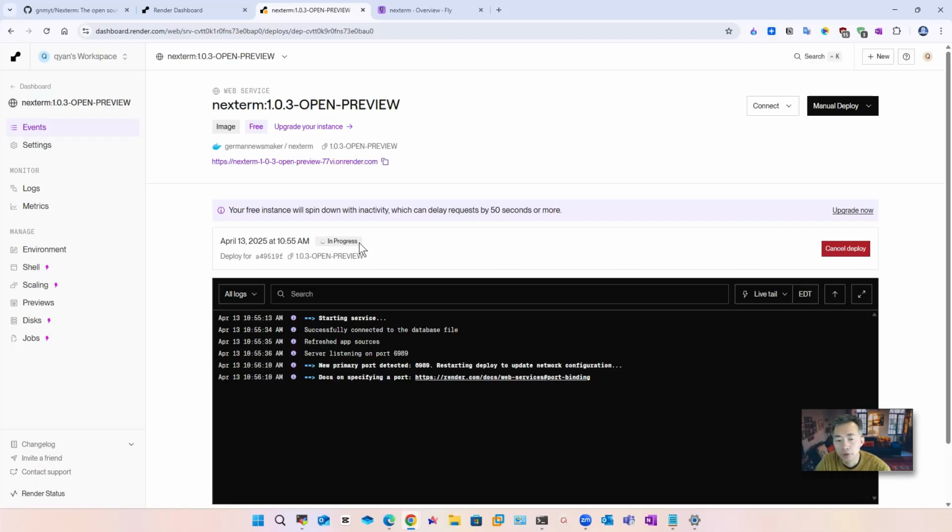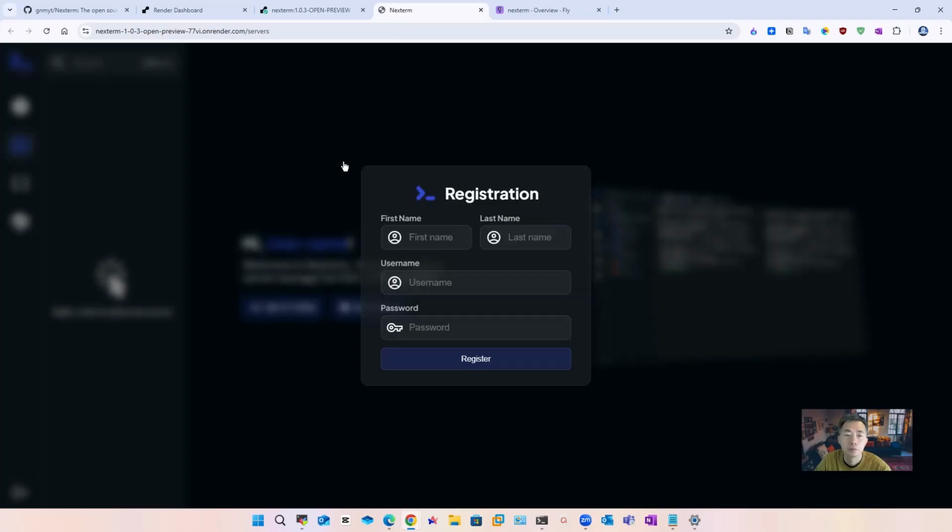We'll give it another minute. It should be done very soon. Okay, it's successfully connected to the database file. Your service is live. Well, it's up and running. That's how fast you can get your Nexterm in the cloud, completely free.